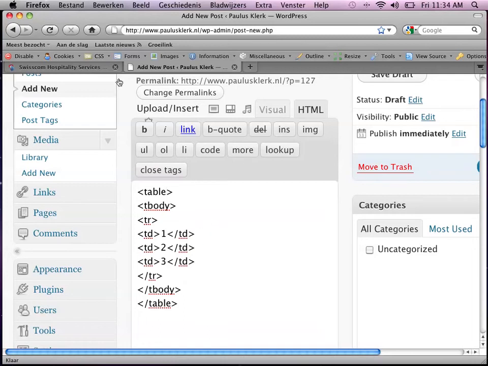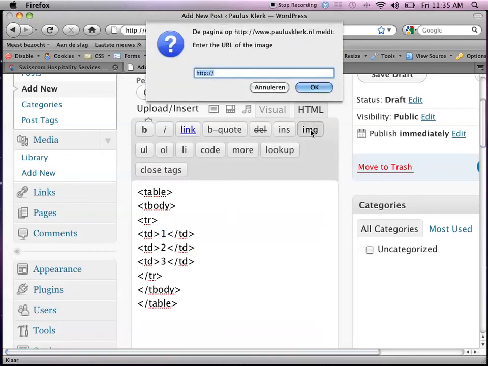However, we can now insert images. If I put my cursor here on the number 1, I can just press image, and it will ask where is the image you want to connect to this particular column. I'm just gonna look for a picture somewhere, but I don't think there will be a picture, so it will probably give me a broken link, but that doesn't really matter in this case.